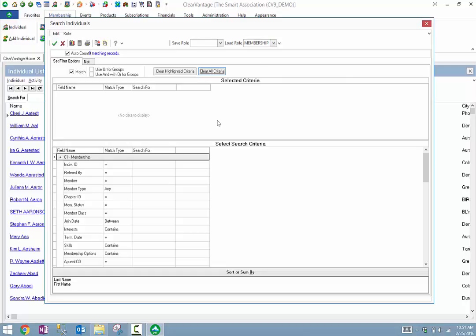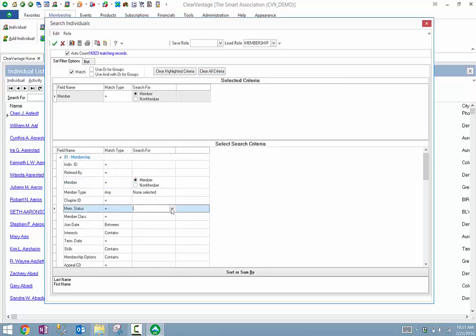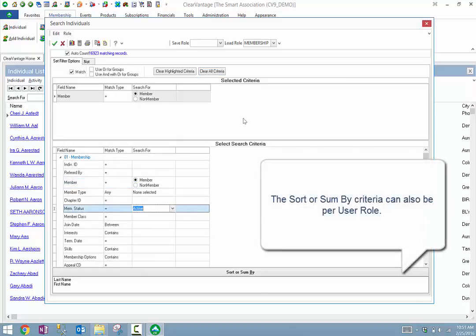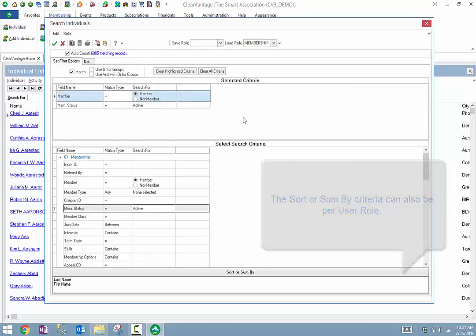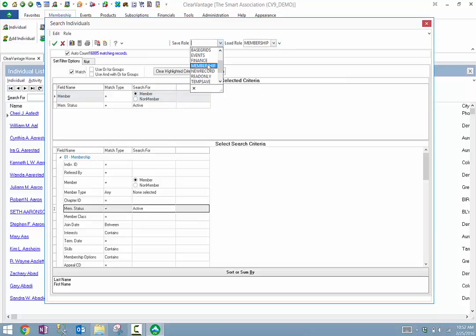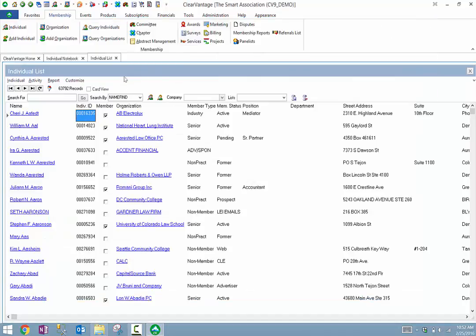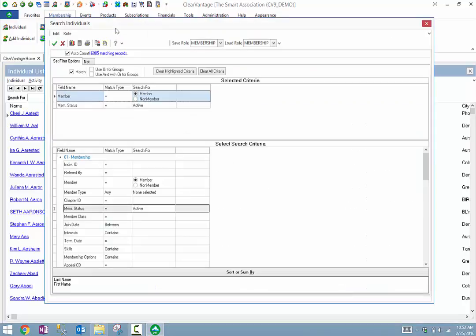Enter the query criteria you wish to set as the default. We are going to set for a member with a membership status of active. From the Save Role dropdown in the search window, select the role you wish to save. Now that we've saved the role, each time our membership group opens our individual query, it will default to these two criteria.